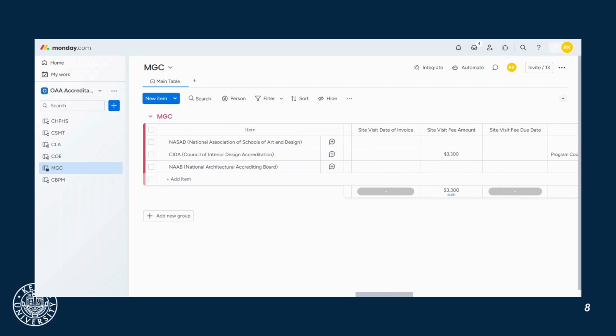These fields are for the site visit date of invoice, site visit fee amount, and site visit due date, respectively. If there is a site visit fee assessed, please fill in the information associated with this. Similar to the required attendance at self-study fields, please indicate the administrators that are required to be in attendance at the site visit, example being a dean, a provost, a president, etc. Again, this varies based on the accrediting body, but please be sure to verify this with your accrediting body.